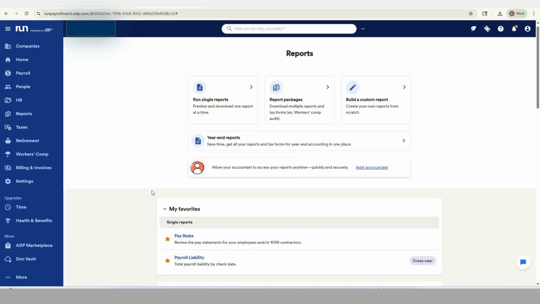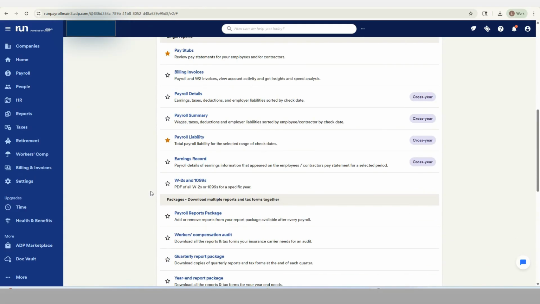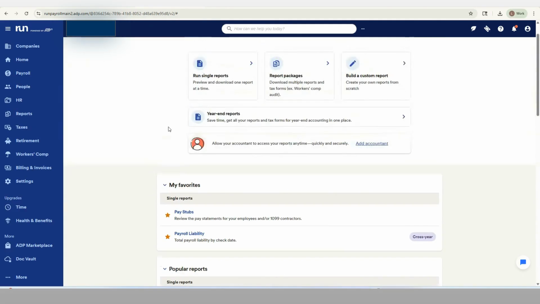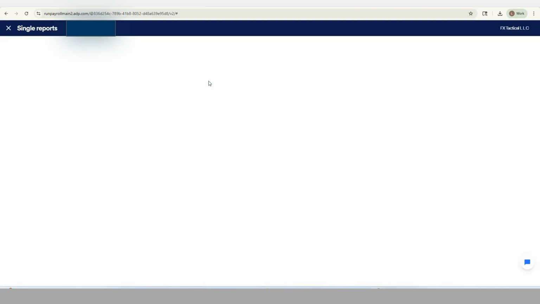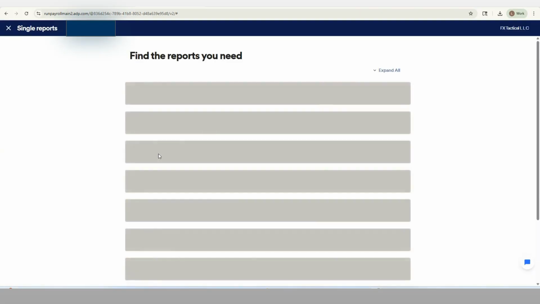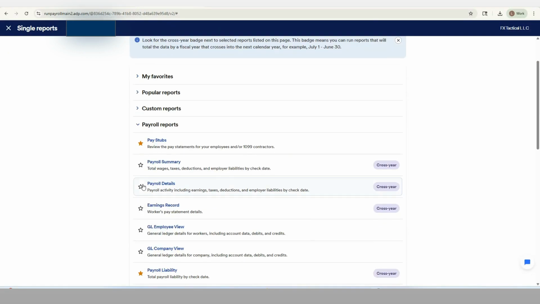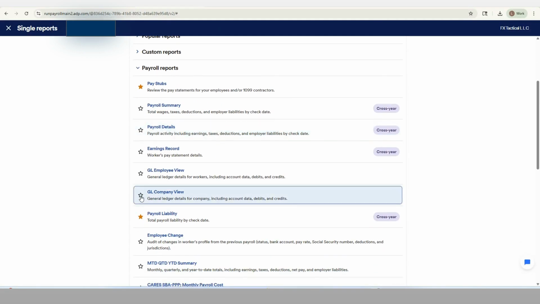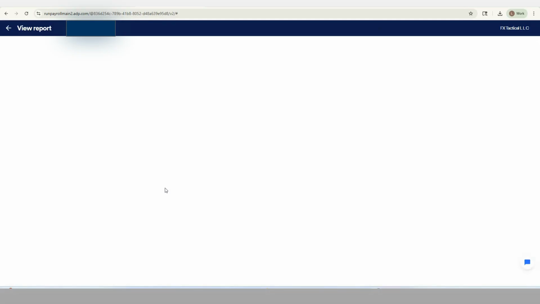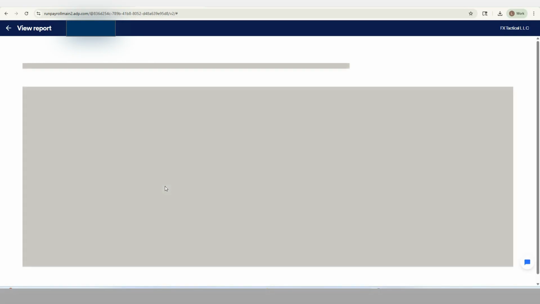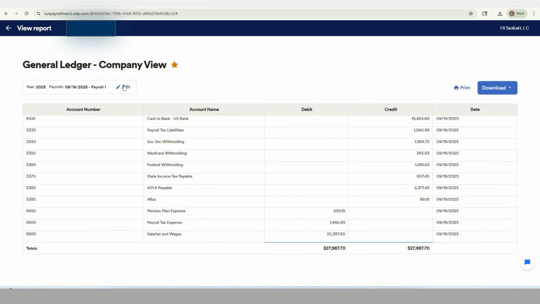If you don't have it on your list down there, if you notice it doesn't say GL report anywhere, so I will run a single report. From here, I'm going to go to payroll reports and scroll down, and now I see GL company view. I'll click the star to make it a favorite so that I can see it really quick at the top of my payroll list. And here's the GL company view.